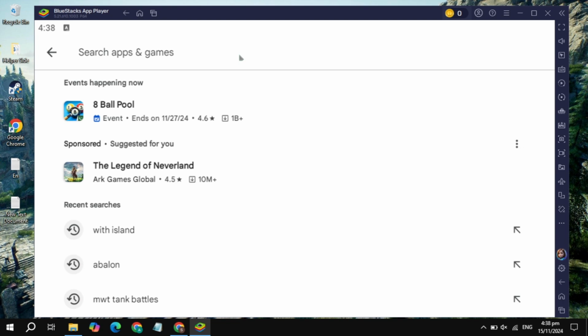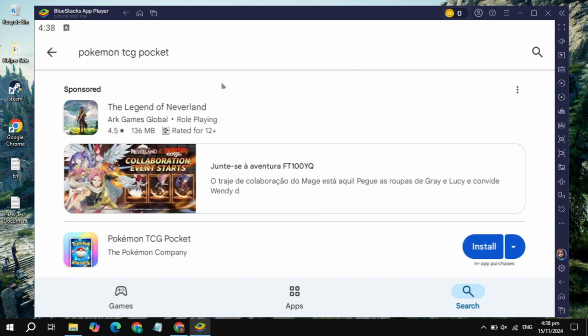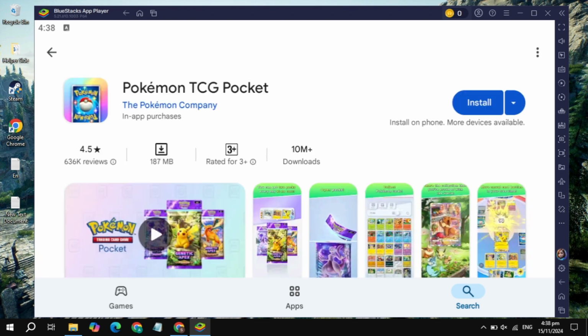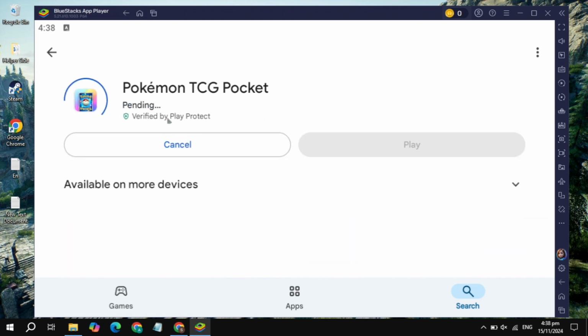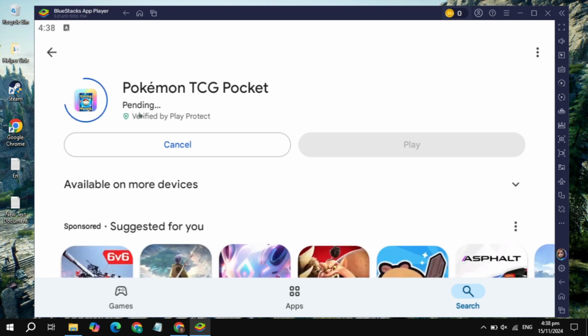And now just type here the game, which is Pokemon TCG Pocket. And once you type, the game will appear on the top. Open it, just open up the Pokemon TCG game and then click on install, and this is how you can download and install this game on your PC. Once it is downloaded, you have to go to the home screen of your BlueStacks and just play it.